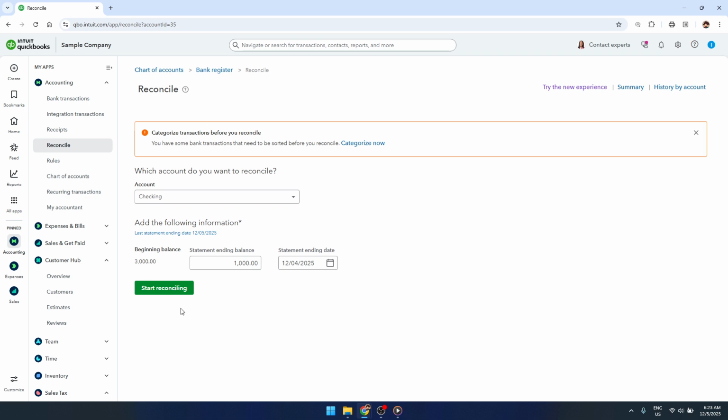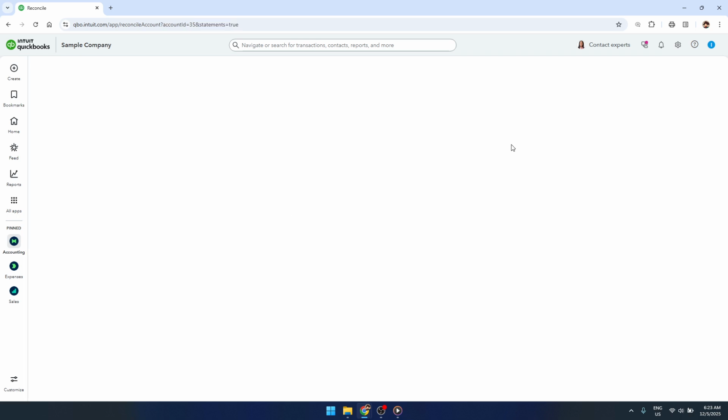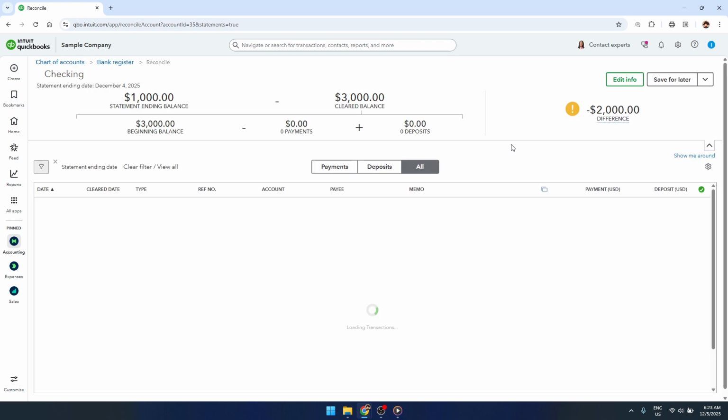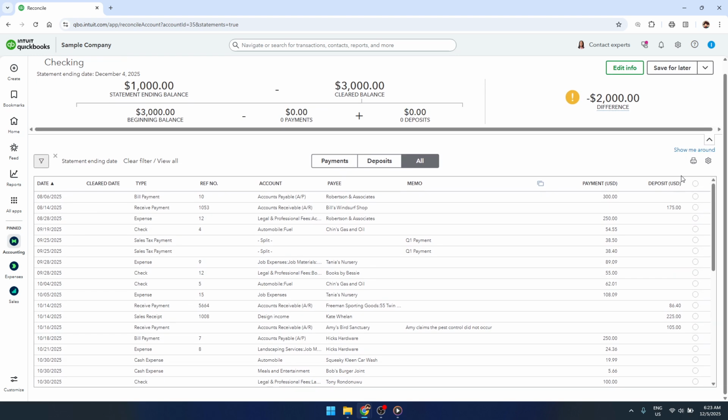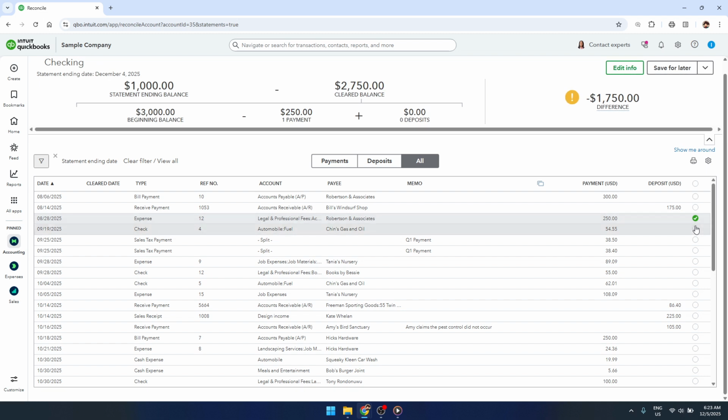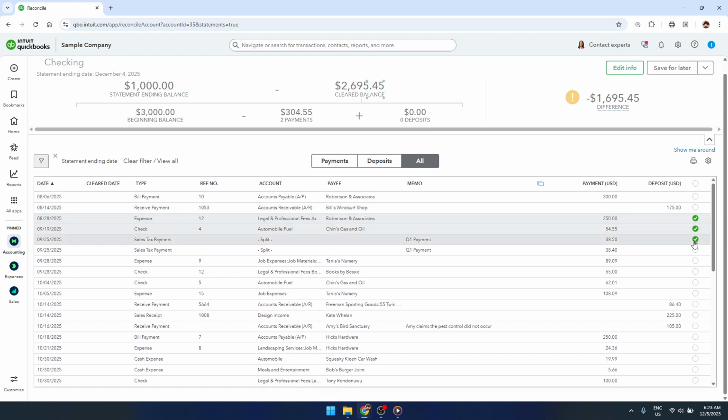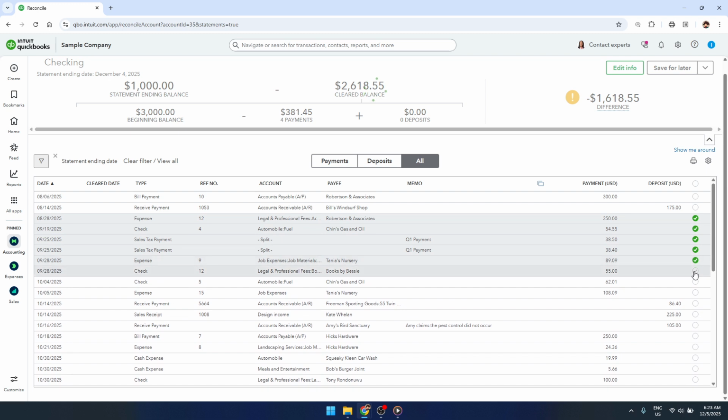Now you'll see a list of transactions in QuickBooks for that account. This is where you match transactions. Compare each transaction in QuickBooks with the ones on your bank statement. For every transaction that appears on both, check the box next to it in QuickBooks. Go line by line and take your time.